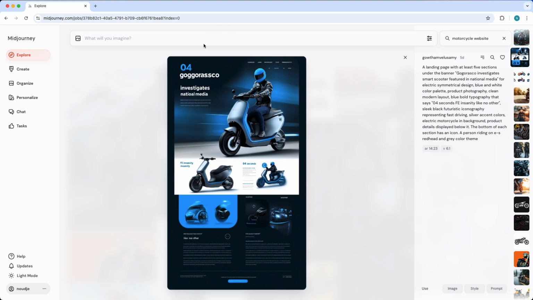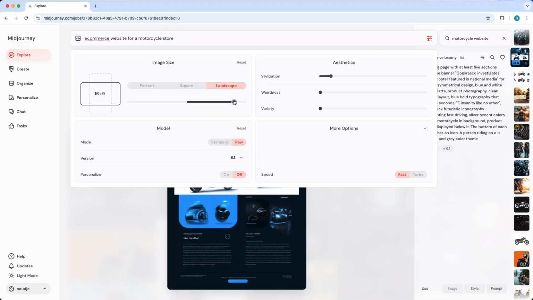But I've created my own prompt, which I'm gonna paste right now. As you can see, e-commerce website for a motorcycle store. And because we are on the web interface, I do not have to type AR, which basically stands for aspect ratio 9:16. I can just delete this, because we can go to our filters over here and we can manually do that. As you can see, image size, landscape, 16:9, which is very easy. You can also change the aesthetics, the model, and more options, but that is not necessary for now. So let's just press enter over here.